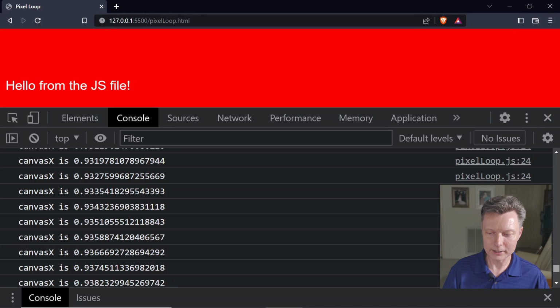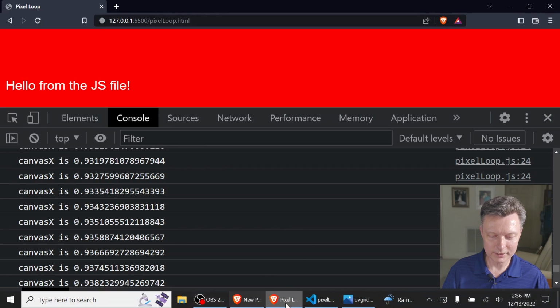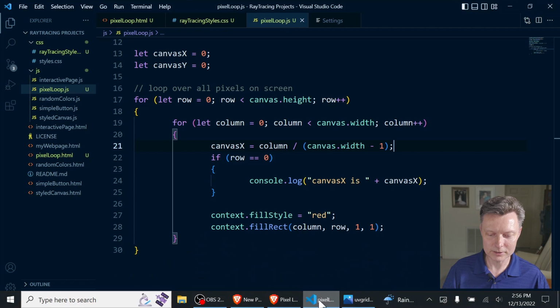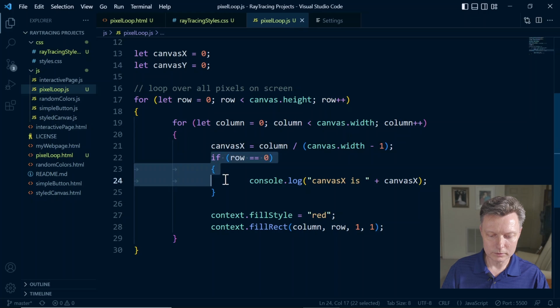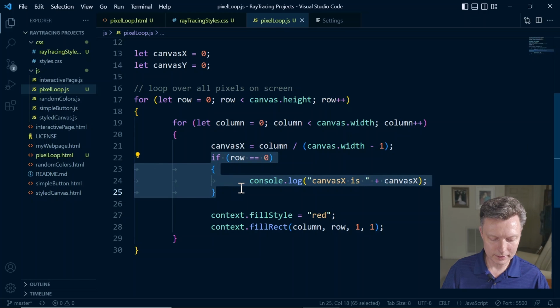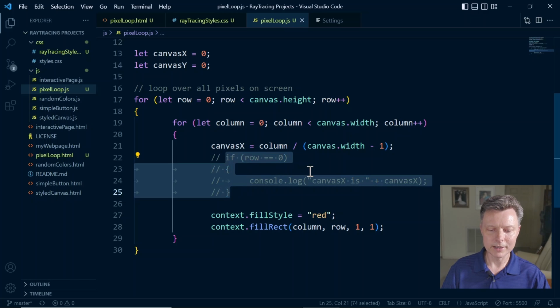Now I could have let it go all the way down, but that would have taken forever because it has to print out all these numbers, and that takes time. Even though it does it really fast, but it takes extra time. And we just wanted to see if it was working, so it's working now. And so now we can select this and Control /, and that'll comment that out. And so we know it's working now.